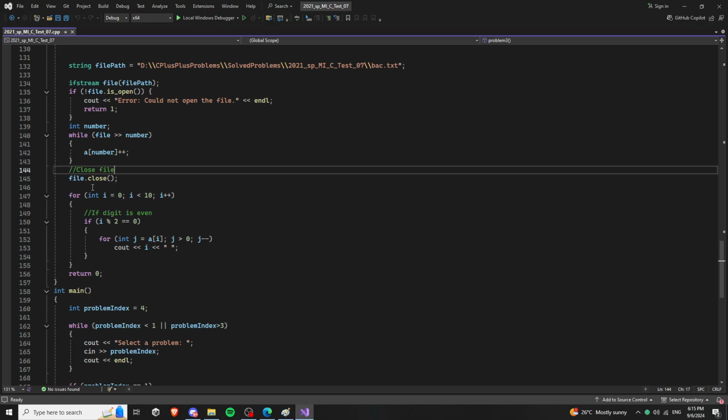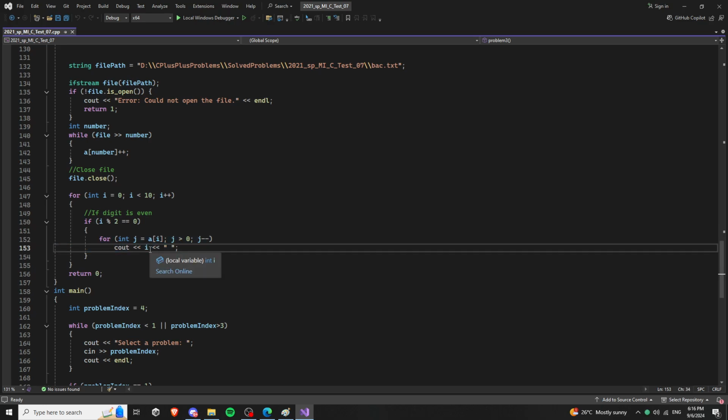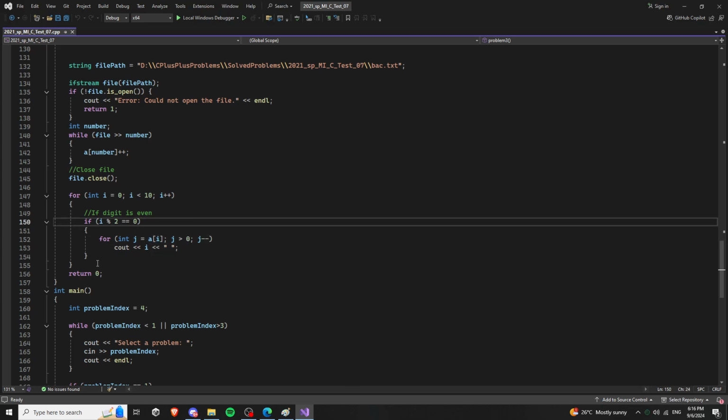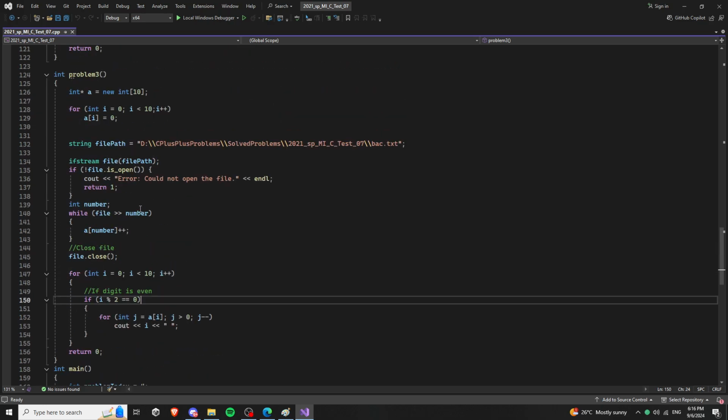Okay, so we go from the left side to the right side, so we start from 0 to 9, because we want the numbers in ascending order. And if it's even, then we display it as many times as necessary, so from that value to 0. That's it. That was much simpler than the previous problems.